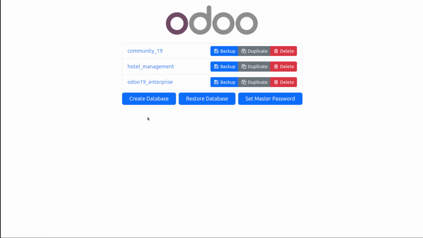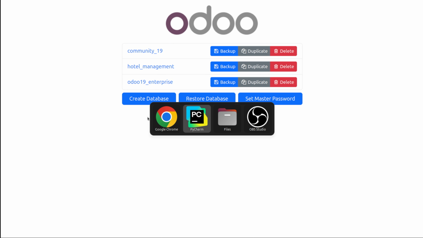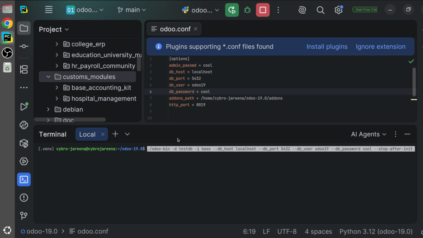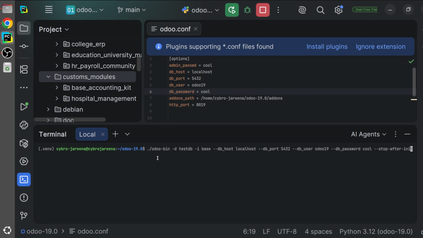To create a database from the terminal, let's move on to PyCharm. From here, we have to choose a terminal, and there I'll be providing a command. So I'll be setting the command over here. That's odoo-bin. Later I'll be providing the database name, and to provide it we have to use -d. Afterwards, I just want to install the base.